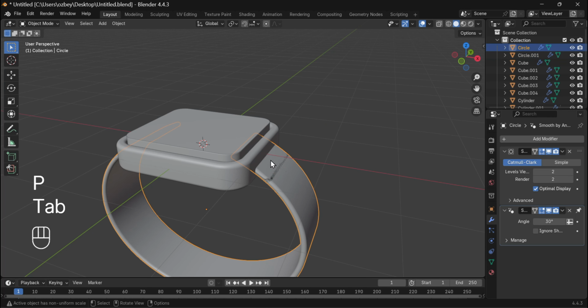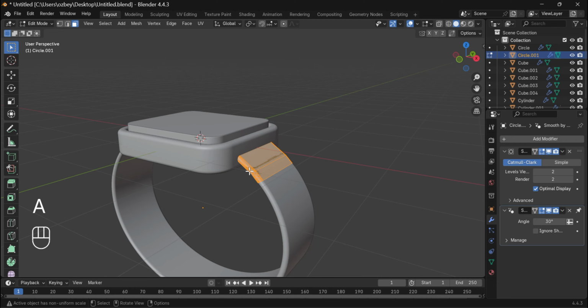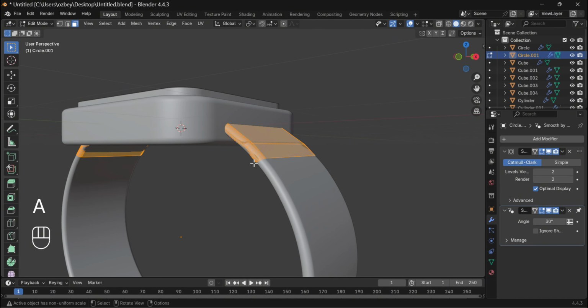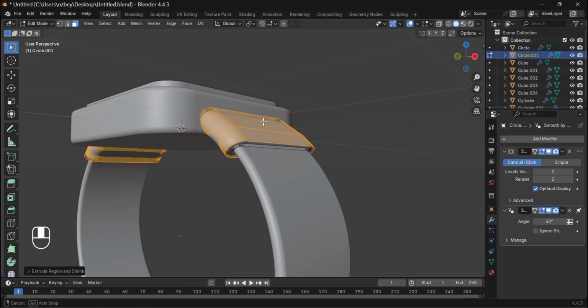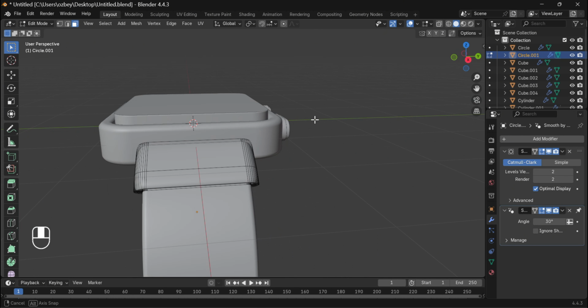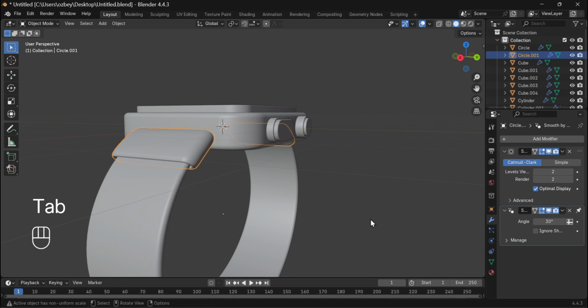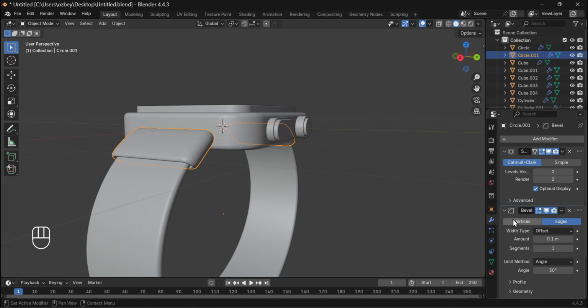Press the Tab key to exit edit mode. Then select the new objects and press Tab again to re-enter edit mode. Use the A key to select all vertices, edges, or faces. Then hold the Alt and Shift keys and use extrude faces along normals. This lets you extend the faces outward evenly. After this, you can use the Bevel modifier to add some smoothness.